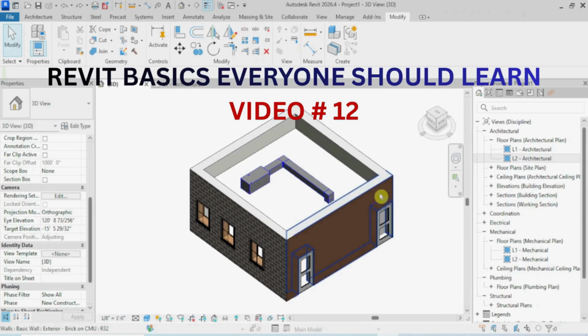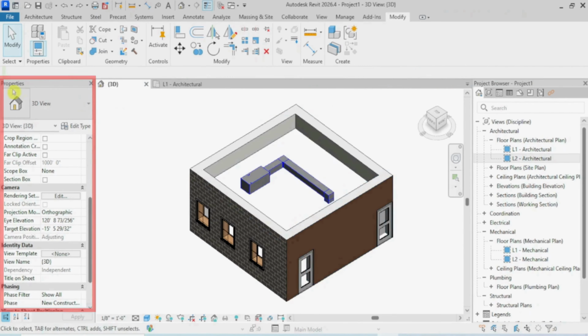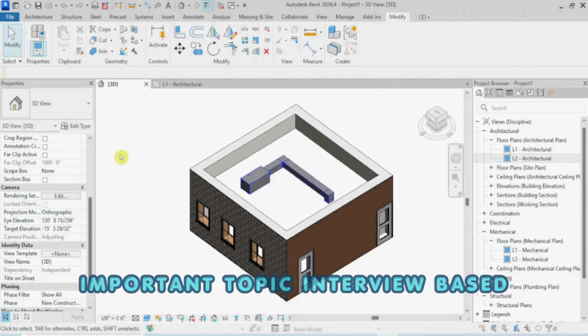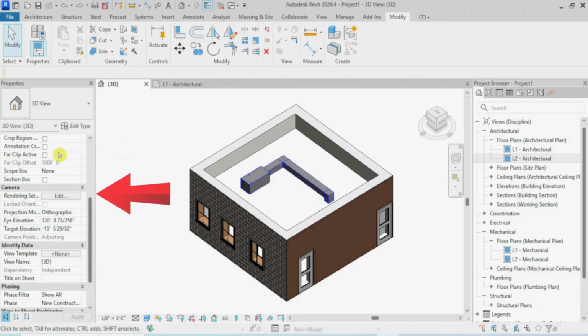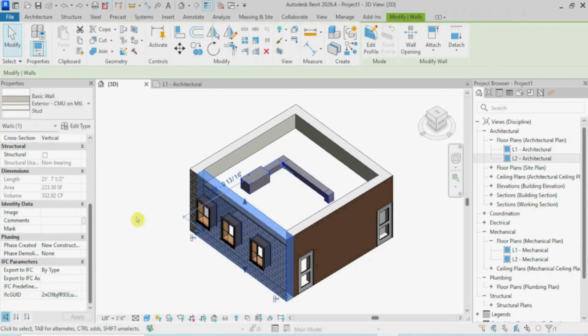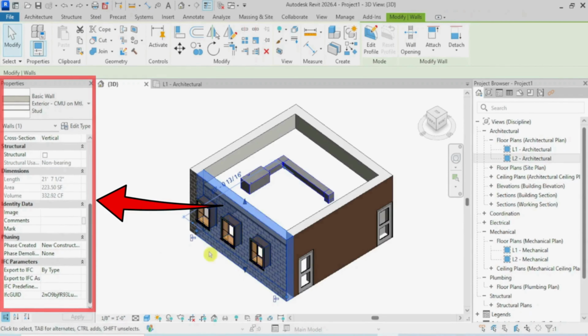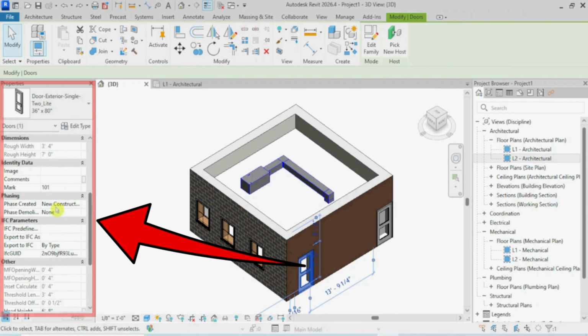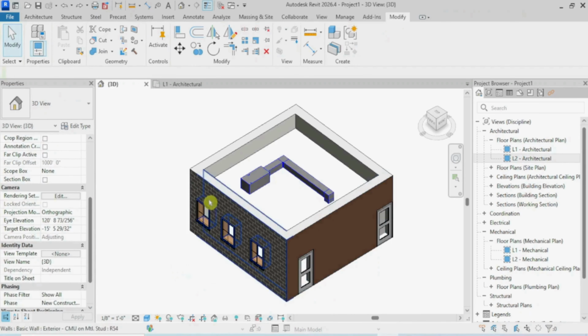In Revit, almost every element is controlled using the Properties Palette. By default, the Properties Palette is usually available on the left side of the Revit interface. The properties displayed here change depending on what you select in the project. For example, if I select a wall, Revit displays the properties related to that wall. If I select a door, the properties automatically update for the selected door. And if nothing is selected, Revit displays the properties of the current view.